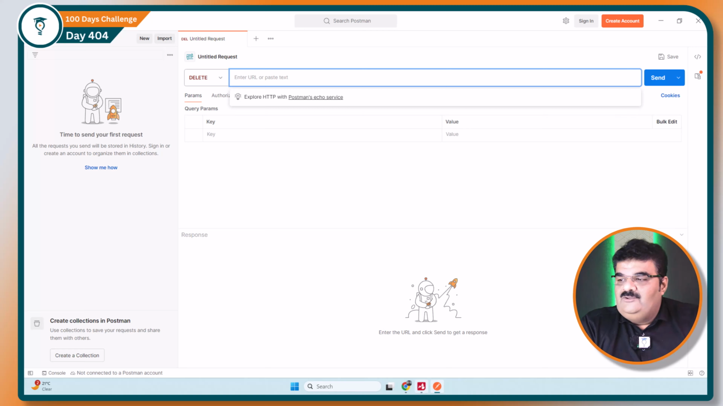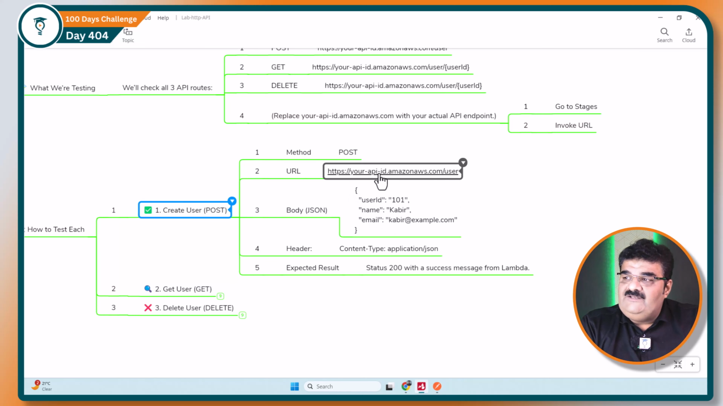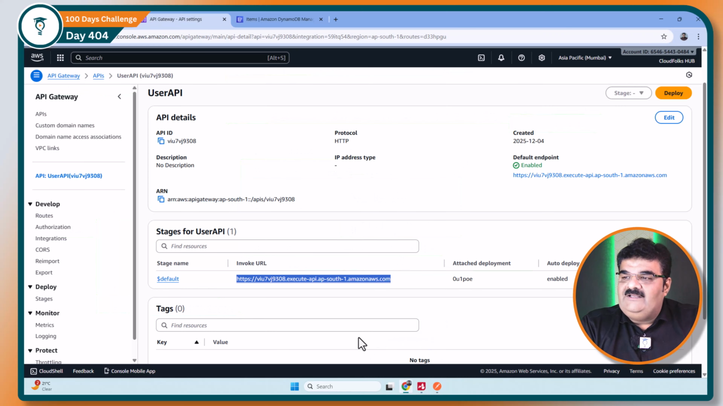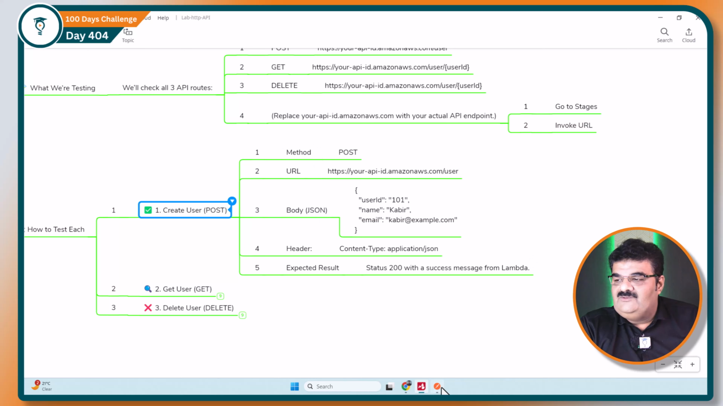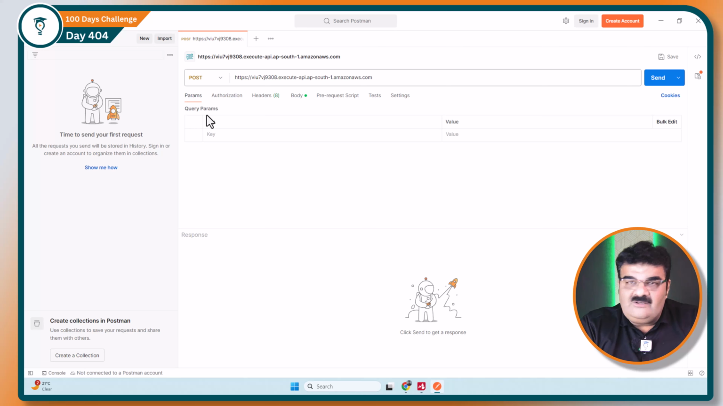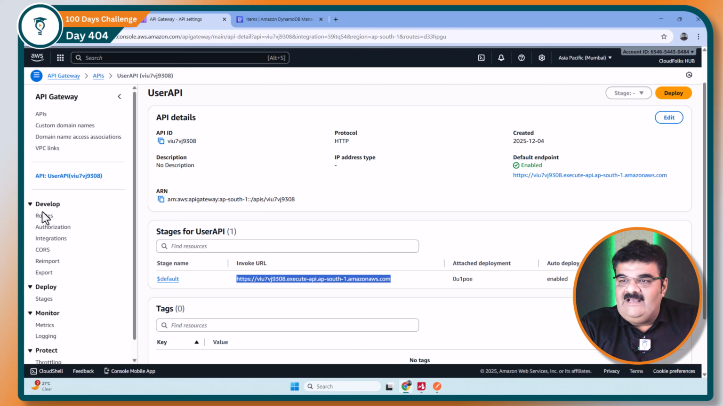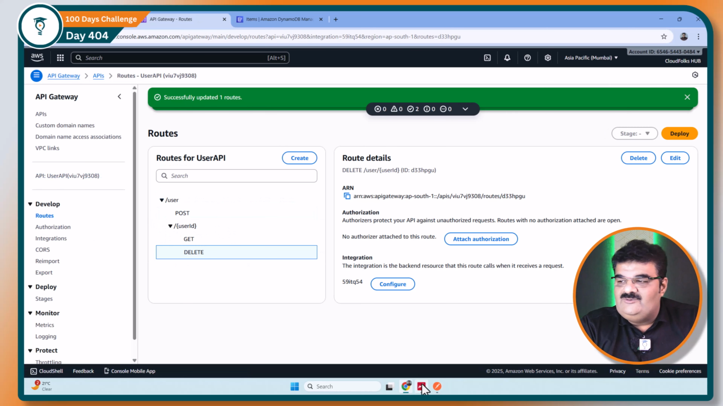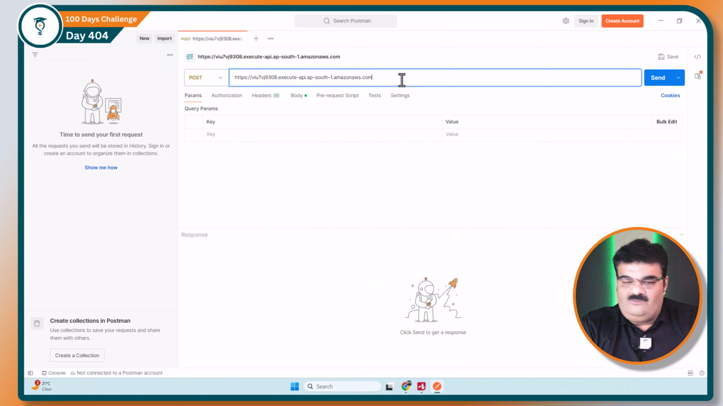So first of all, we need to provide our invoke URL. This is the invoke URL. And we have this route for user, right? So here I am going to type this. We want to go with POST, so I am going to choose POST, and we have this route which is /user, so we have to write user over here. Now this is going to add a new record, okay?